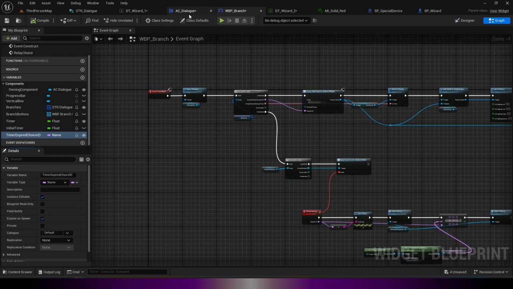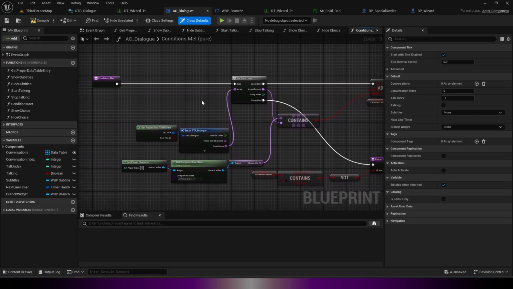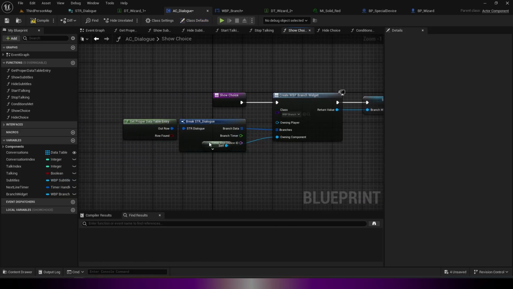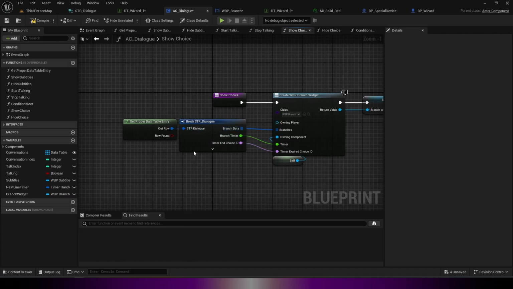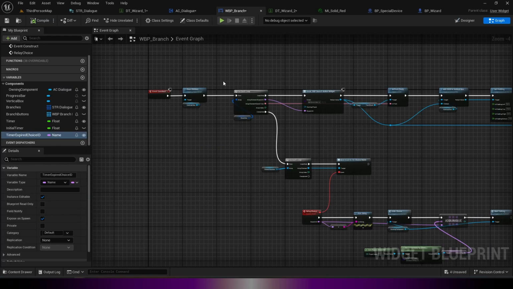So now we compile this, we go into our AC dialog and go to the show choice. In here, we are going to refresh this node, so right click and click refresh nodes. Now this timer and timer expired choice ID will be linked up with the structure variables, which come from the data table. So this is all we have to do for the dialog components. The rest we are going to make inside of the widget.